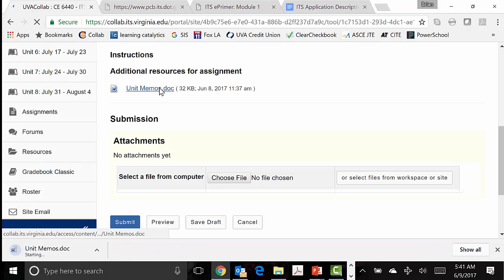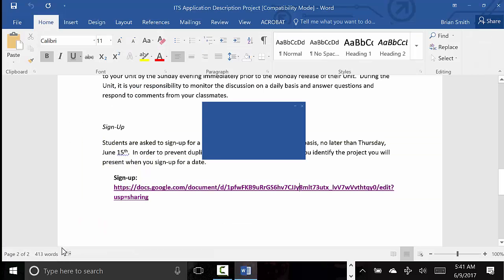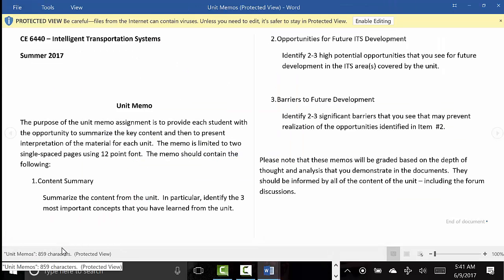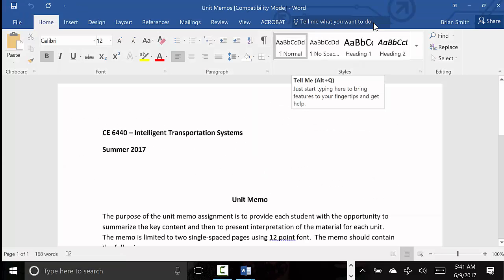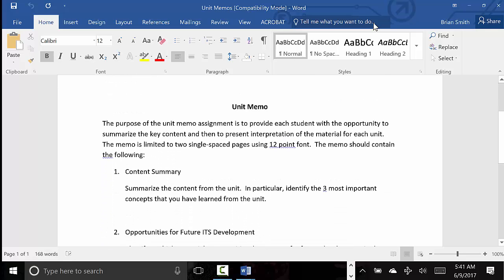So a unit memo is nothing really too complicated. It's simply a way for me to track your understanding of the material and give you a chance to reflect back at the end of the unit on what you've learned and perhaps areas of confusion. I'm keeping them pretty limited. They need to be no longer than 2 single-spaced pages using 12-point font, so I don't want long documents here, simply concise ones. And I'm looking for 3 things in each unit.